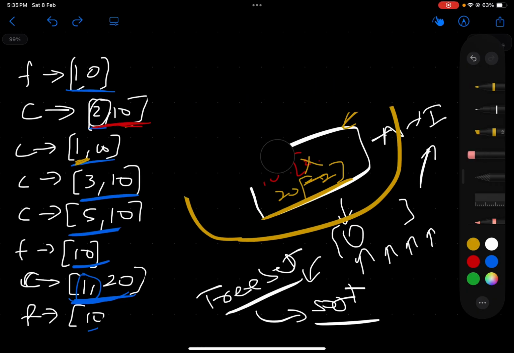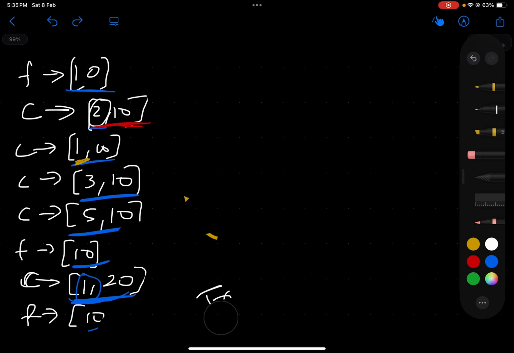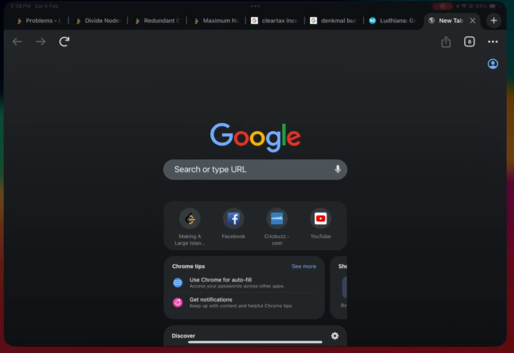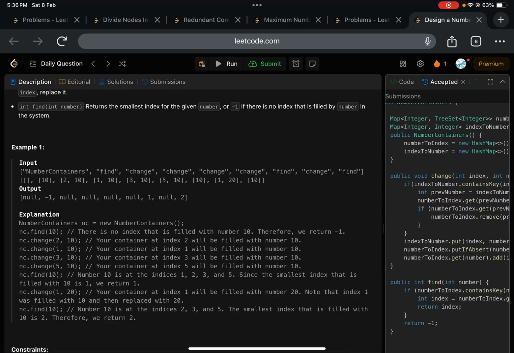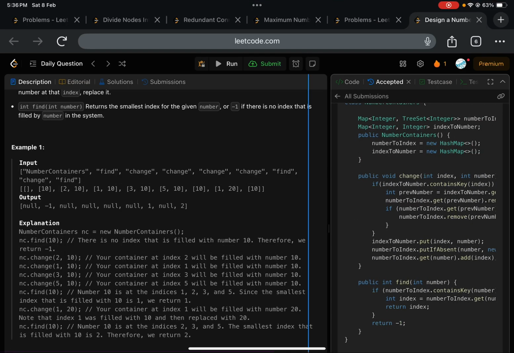Let's quickly see the code for it. Then we will hop to the other approach, which is the same approach only, just for more understanding and thinking process. We'll be discussing that.